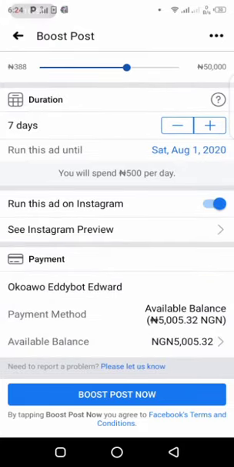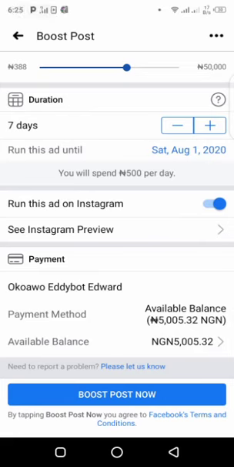Then here we have the option available, run this ad on Instagram. If I want my ad to extend to Instagram, I can select this button. And if you want to check the Instagram preview, you can click here to see the preview, how it's going to appear on Instagram. I don't know why this is taking time. But that is just it. You will see the preview there.